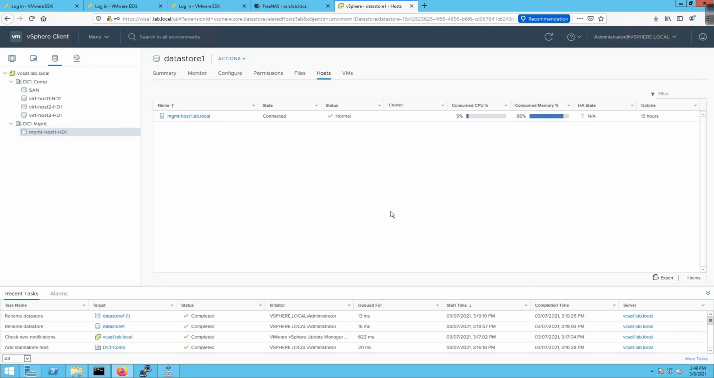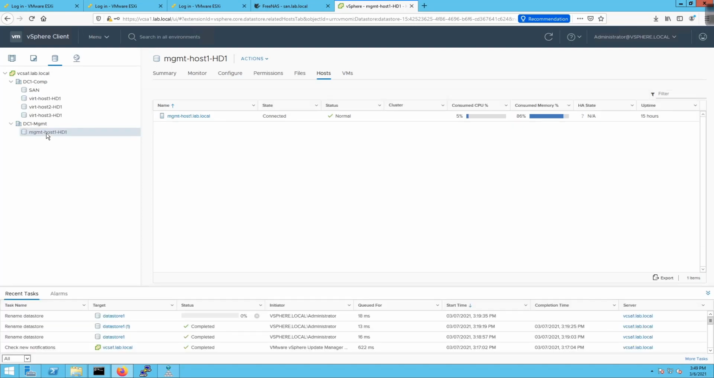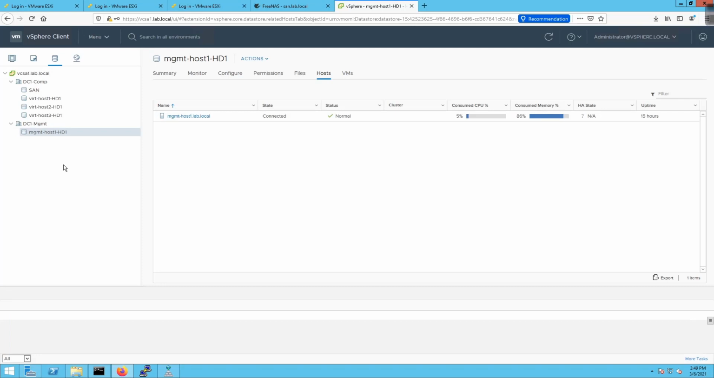Pretty simple stuff. Now I can add more ESXi hosts for management and just name them management host 2, management host 3. When we get into things like vCenter high availability, we're going to do that so that we have our VCSAs deployed on the management data center and not inside the compute. But that's another topic altogether.